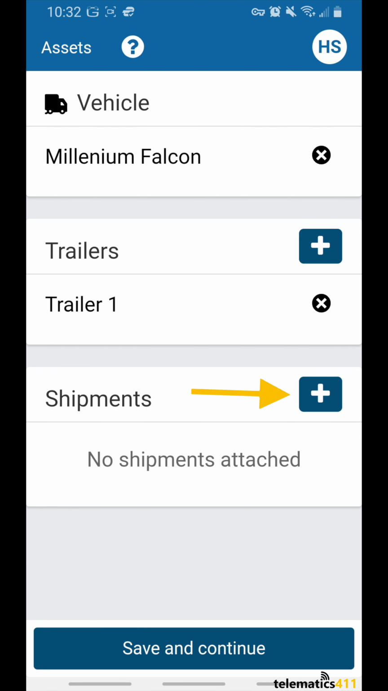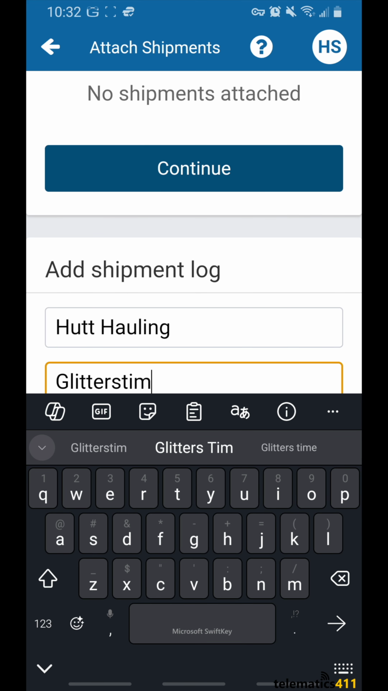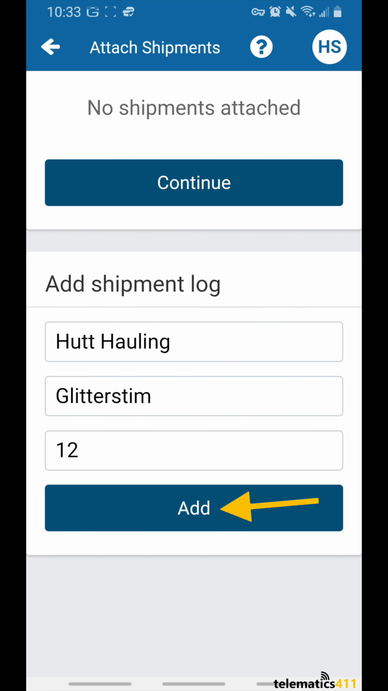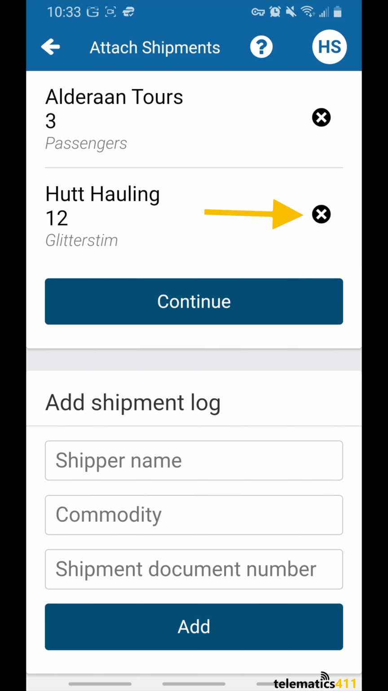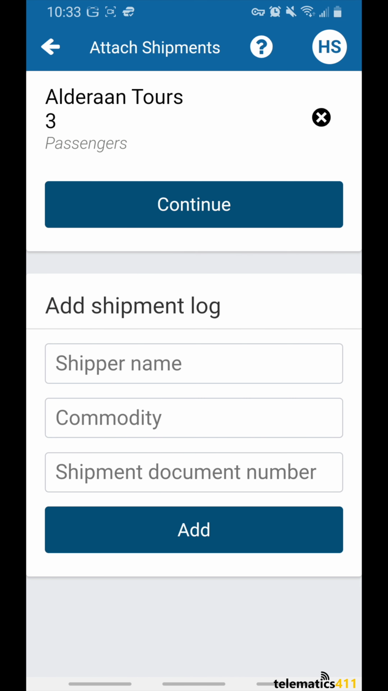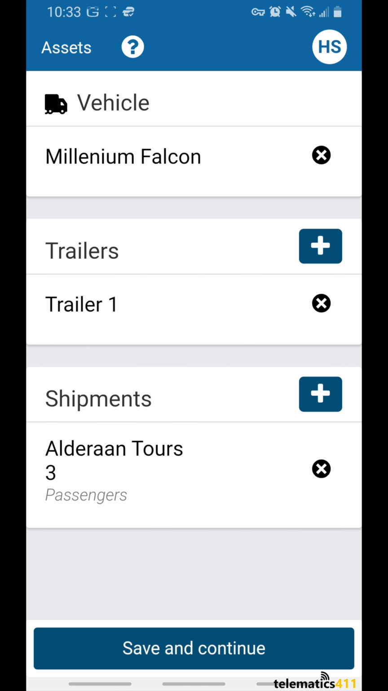Next, we'll add shipments. Here I'm going to fill out the shipper name, commodity, and document number, click Add, and then we can see the shipment at the top. We'll add one more of these, and then click the X to drop one of them, and then click Continue to go back to the Assets page where you can make any additional changes you'd like.